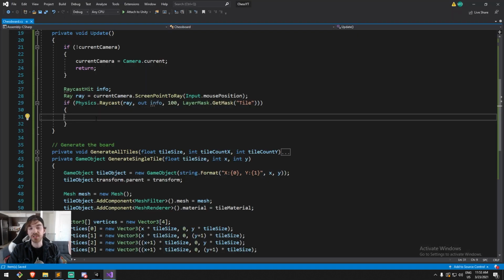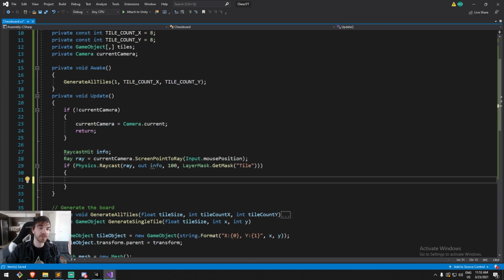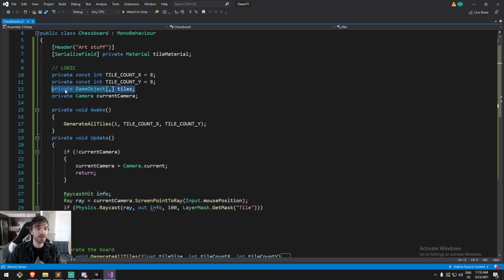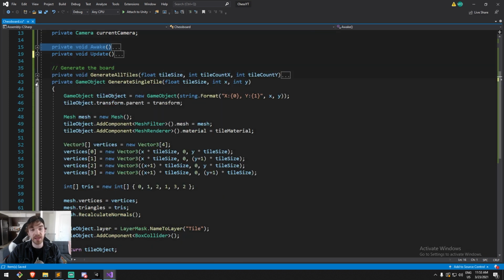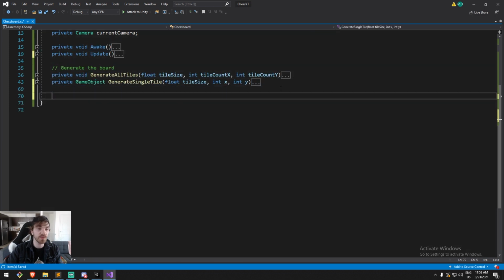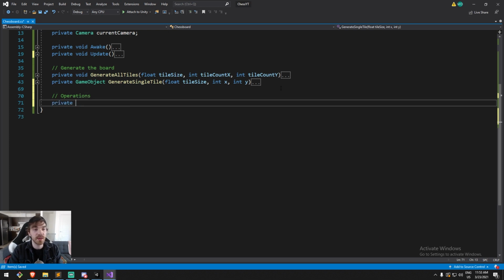Okay, so if we manage to hit something with our raycast, the first thing I need to know is which tile did I hit, basically. And I can do so by actually going through the list of tiles that I had earlier and matching the game object. And it's an operation that we'll be doing maybe a couple of times in the future as well. So I'll create a helper function for it that I'll just put down here in a section I'll call operation. And here's what I'll do.